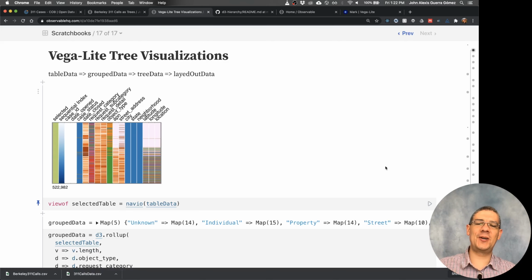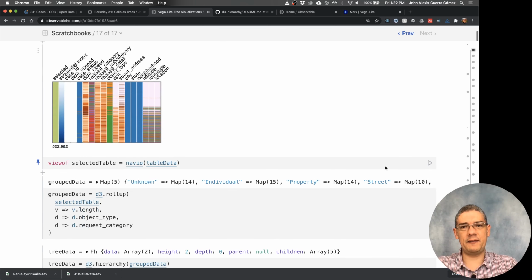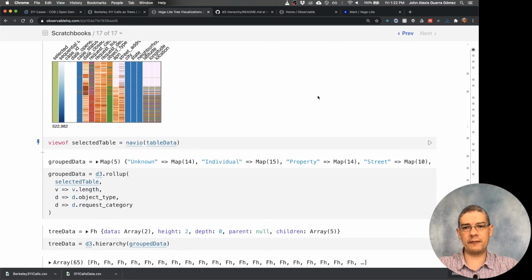Hey again. So I already have shown you how to visualize tree data using D3 and Vega Lite. The best tool for that will be D3, but as you will see if you have seen the video for that one, it's a little bit complicated. So you can do some tree visualizations with Tableau.